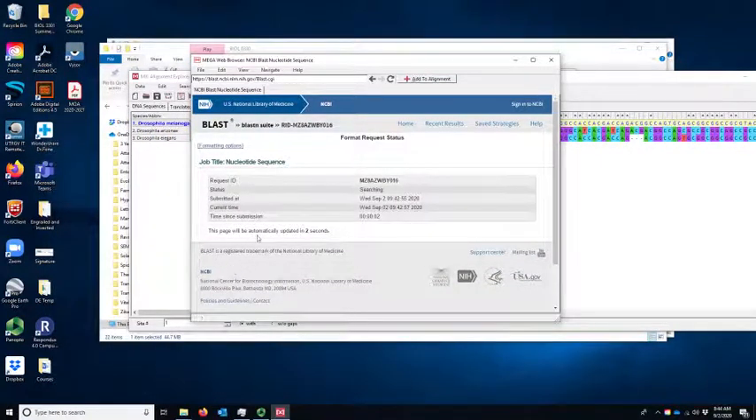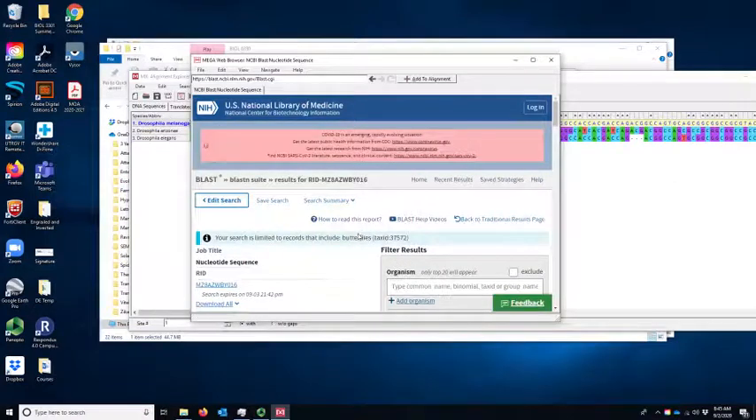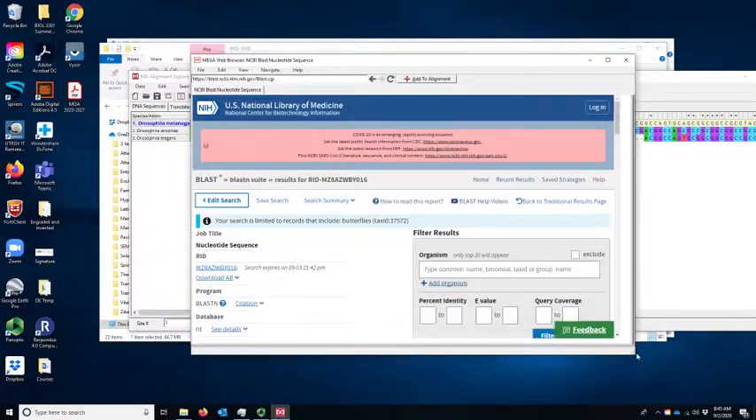So you'll get this window that comes up saying the search has been submitted, the time it was submitted, and the current time, and then every few seconds this window will refresh. If their servers are very, very busy, it sometimes will take a minute or two. The more complex searches, like when we're doing the translation searches, will take longer. So the results will look something like this.